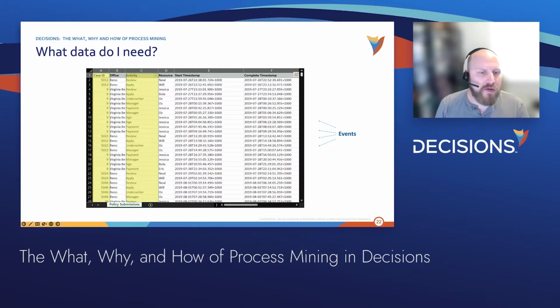So we need to know what is the instance of the process that this data belongs to? What is the thing that happened? And then finally, we need to know when that happened. In order for us to be able to generate the process map of here's what the thing is, here's what the process is, we need to know the order the events happen and the time that it takes them to happen.